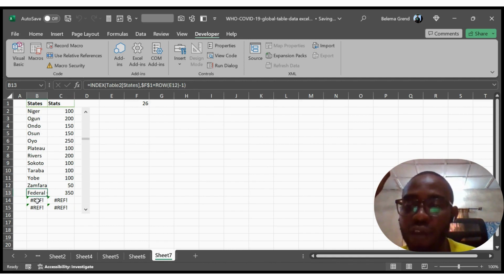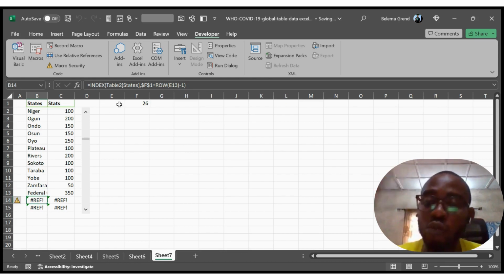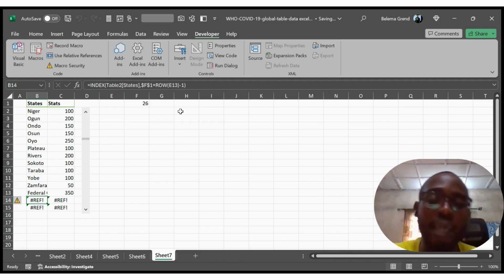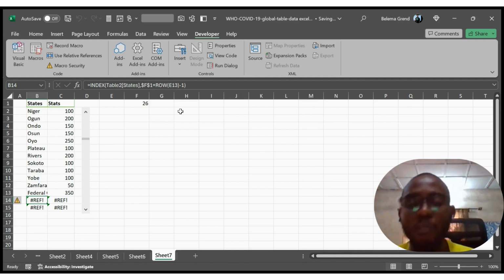You see that we have a reference error because now our index function is going out of scope. Why is it going out of scope? Let's look at the value that it's trying to call here. It says 26 plus 13, right? 26 plus 13 is 39, less one, that's 38. But meanwhile, we have 37 records, 37 rows we're trying to return.